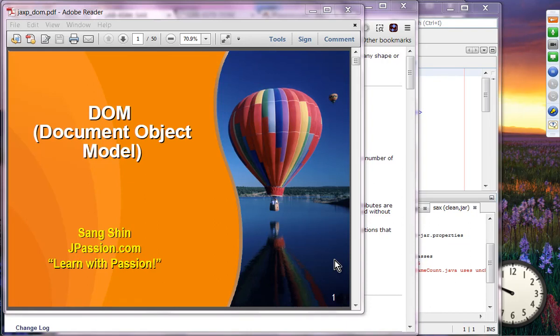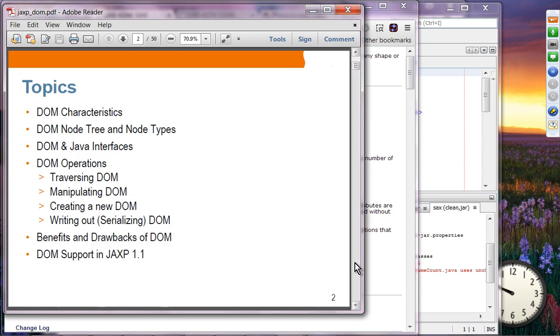Alright, so next topic is DOM. DOM stands for Document Object Model. So these are the set of topics we are going to cover. We are going to see the characteristics of DOM, and then we are going to see a node tree and node types concept, and then we are going to see Java interface support for supporting DOM.